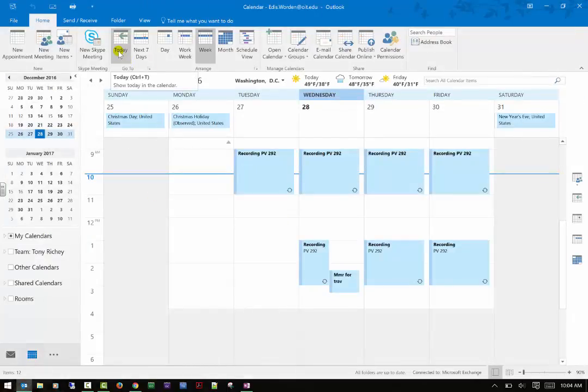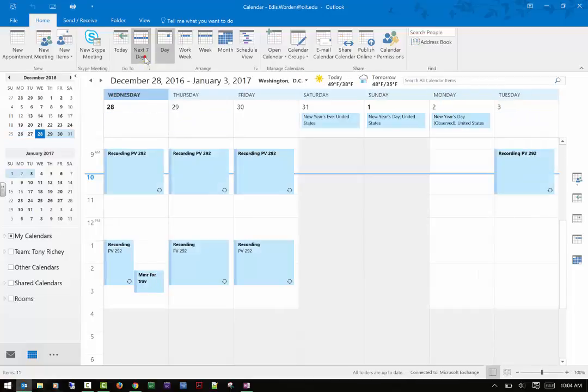These are your different views. So I can go to today. Okay, let's go to next 7 days. For some reason, I didn't like my today. So this is the next 7 days. Let's go back to today. Let's see if it'll let me do it now. Well, it's just not letting me do it.